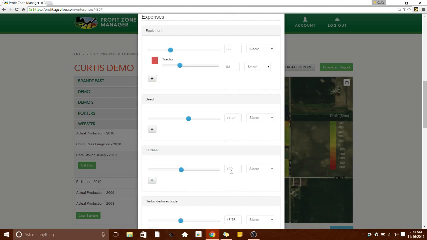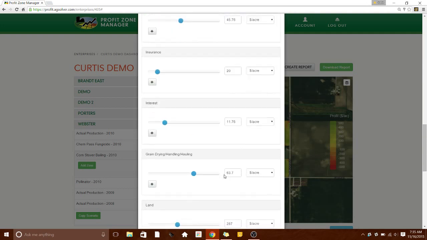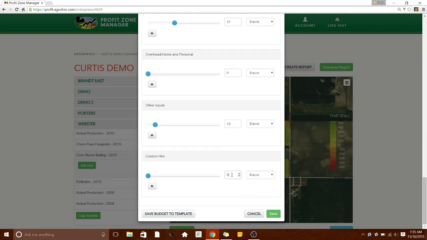We'll scroll down and we're going to increase our fertilizer costs to $181 per acre, indicating that we're going to need more fertilizer to put on that ground because we're taking organic matter and stover off of that field. And then finally we'll adjust our custom line item to $32 per acre, saying that we're going to have somebody do this for us. Let's say we don't have the equipment or the time or manpower to do this, so we're going to hire it out and have somebody do this for us. We'll go ahead and hit save.